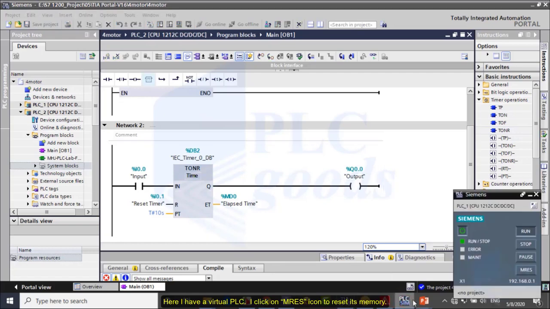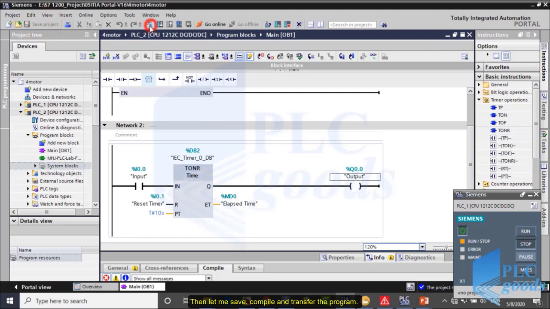Here I have a virtual PLC. I click on MRES or memory reset icon to reset its memory. Then let me save, compile, and transfer the program.